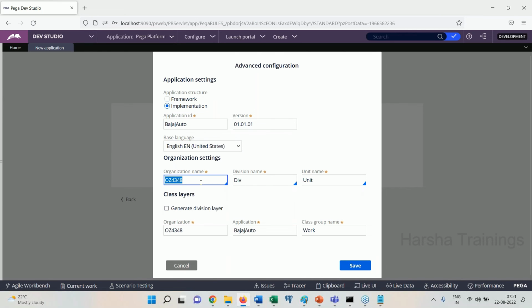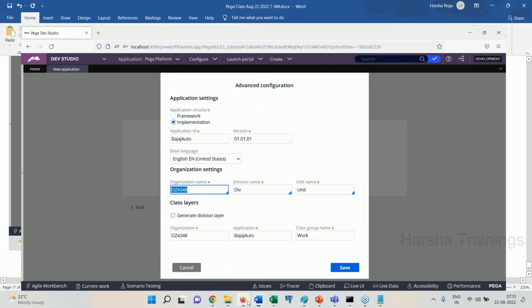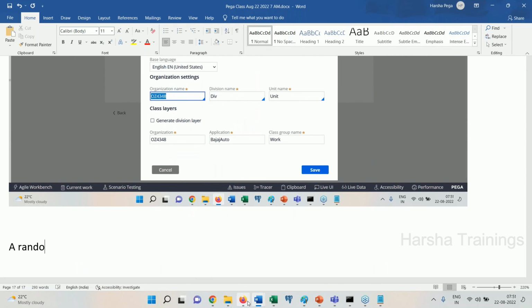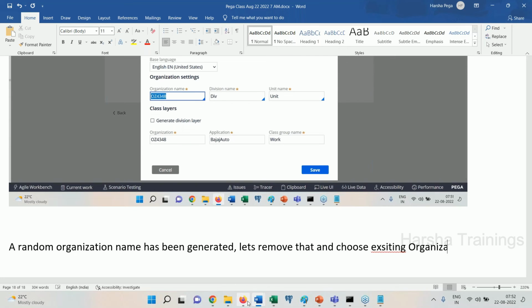And you see organization name. What is the name of the organization? A random organization name has been generated. Let's remove that and choose existing organization. What is the name of the existing organization? Bajaj, which was created while the framework application got created.